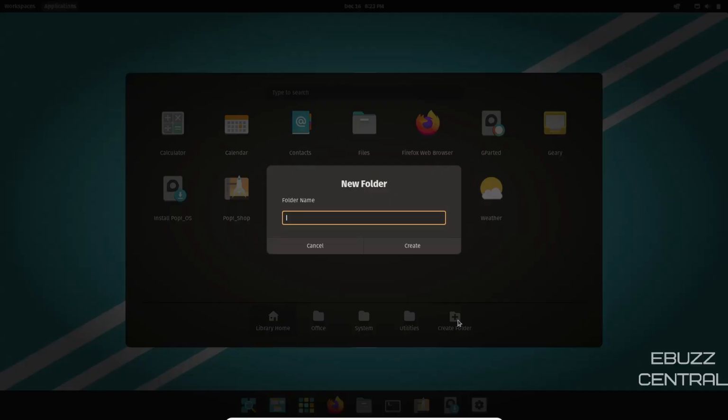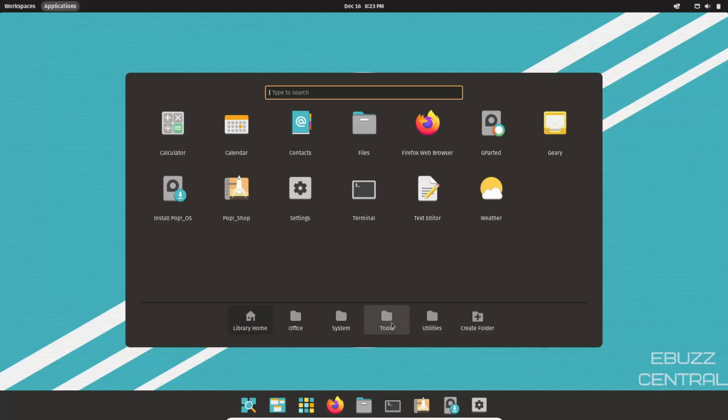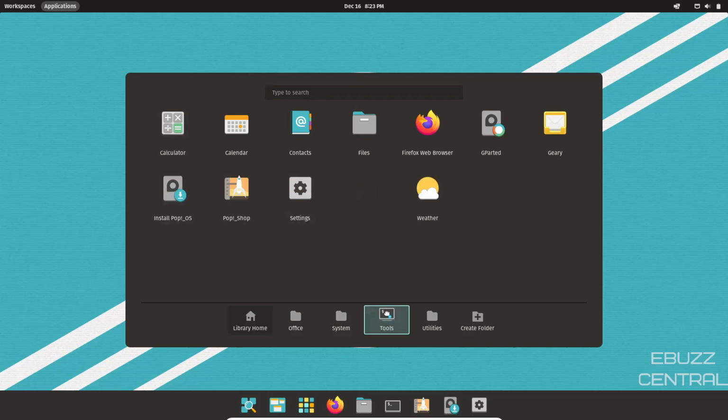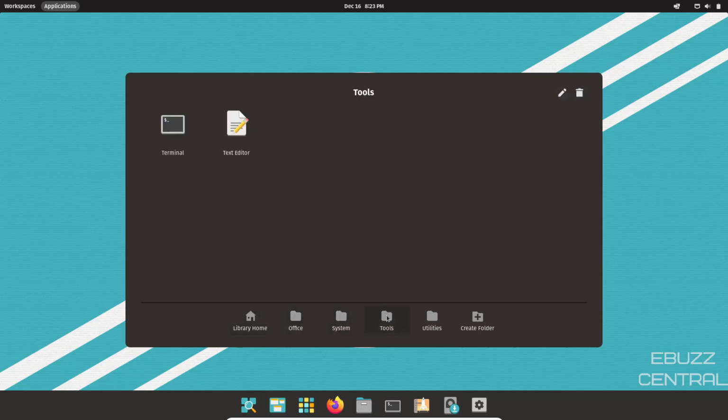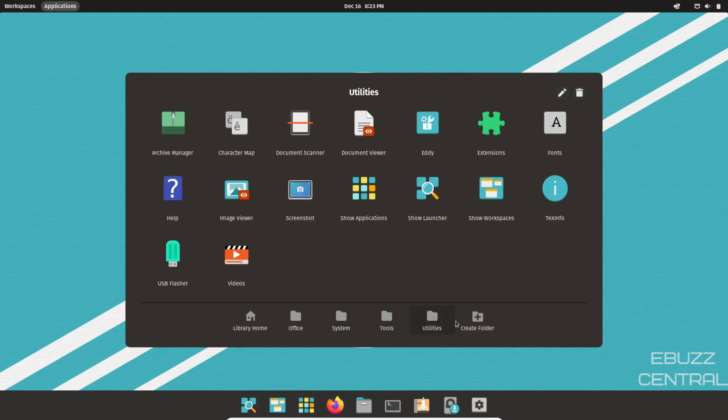So let's come down here and let's just make this one tools. Now you have a tools folder here. You could go in there and put your text editor in there if you wanted to. And let's go ahead and put the terminal. Now you've got library home. You've got your office. You've got your system. You've got your tools. You've got utilities. It just makes things a lot easier to work with.